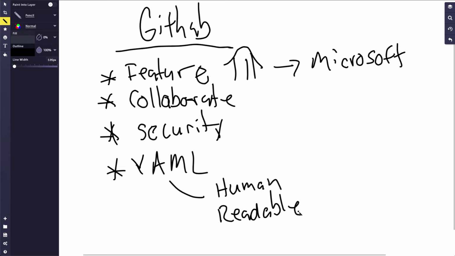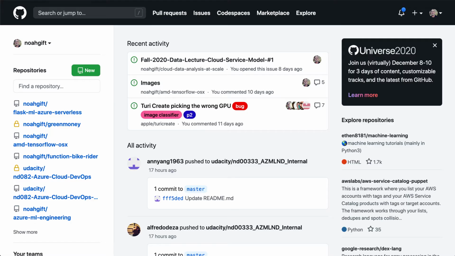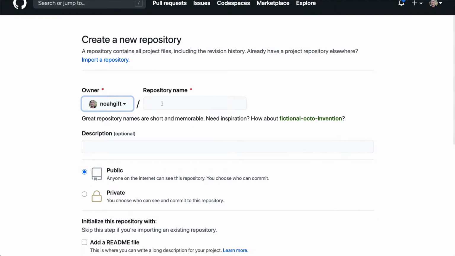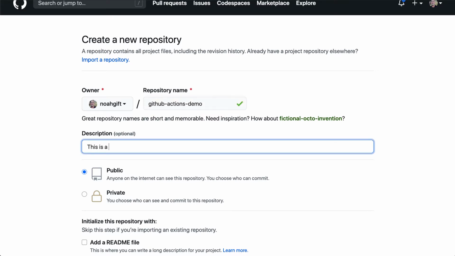And so let's just dive right into it, and let's build out some things with GitHub Actions and show what it can do. So the first thing for GitHub Actions would be, we could go through here and create a repo, and we could call this GitHub Actions demo, and put inside, this is a repo for building out GitHub action and tricks.